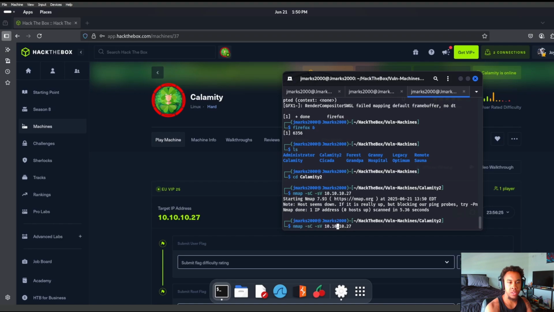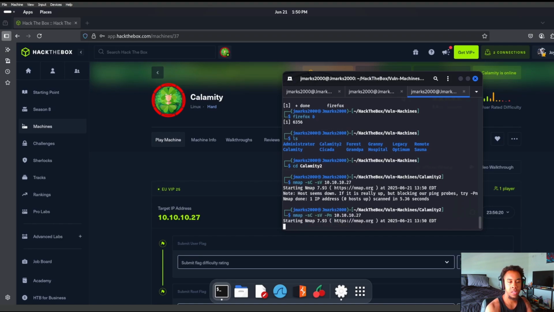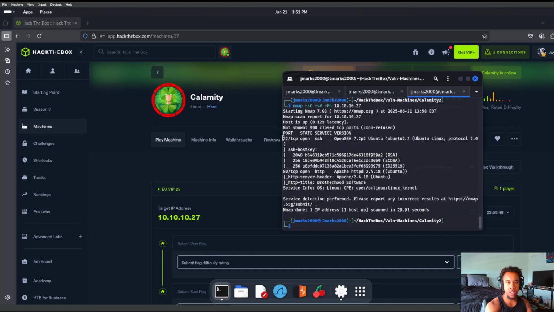Let's just do a no ping. Okay, and here we go. As we can see, we have port 22 open and port 80 open to the public. Nothing crazy here. No out of the ordinary ports really. These are pretty standard ports. And of course we see it's running an Apache server with the title of Brotherhood Software and custom service info here, Linux running. Of course we see that also here on SSH.